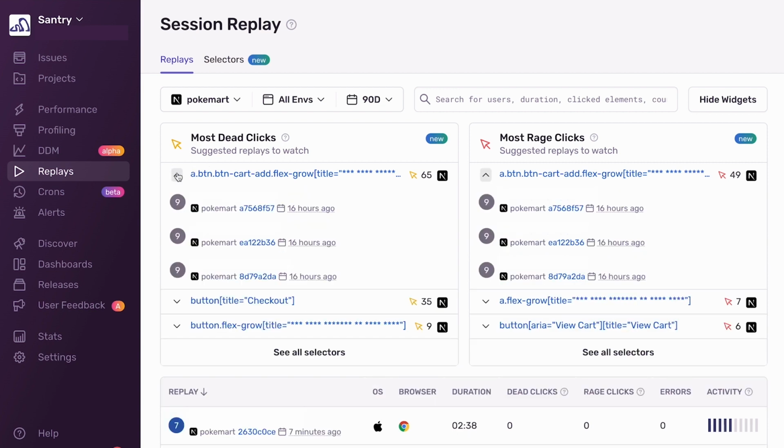With the selector widgets and the selector index, you're able to discover so many more replays like this one, where the user is rage clicking and dead clicking on elements on your site.